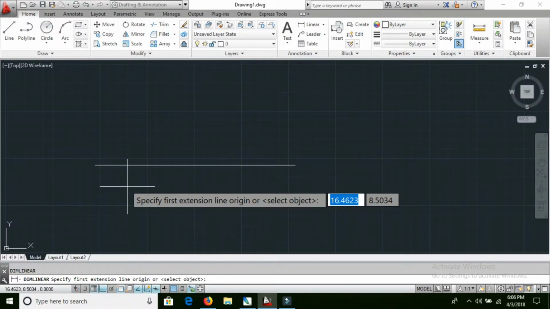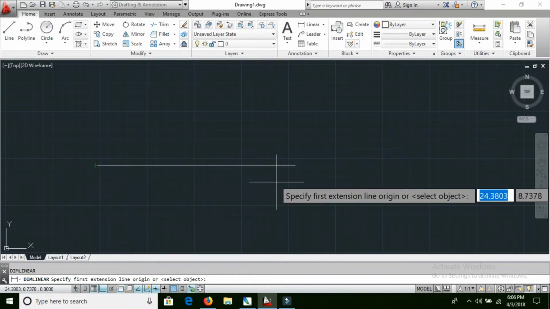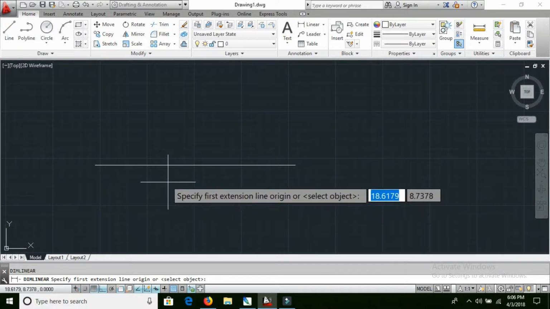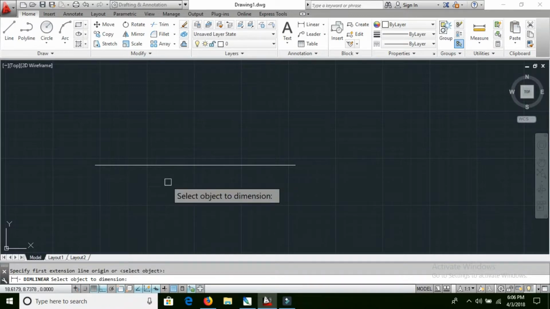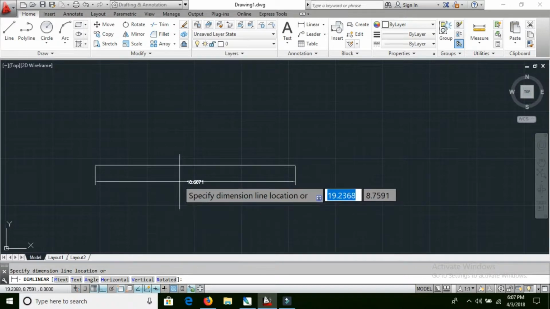There was no need to define the extension line origin now. I have one extension line origin here and one more here. My line segment starts from here and ends there, which means these are my extension line origins. So I press enter, no problem. It asks to select object to dimension. I select this object directly, and the dim linear command will automatically measure the first and second extension line origins.